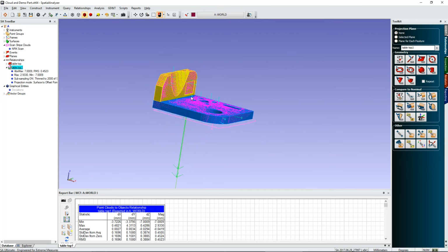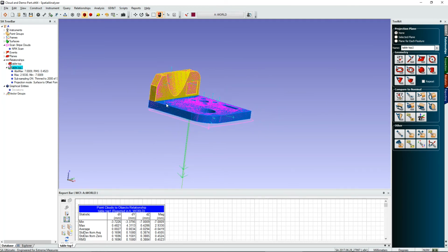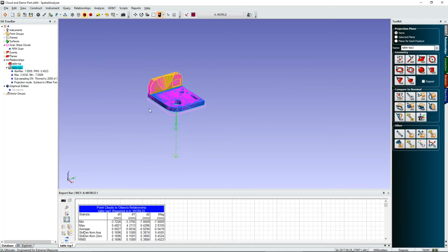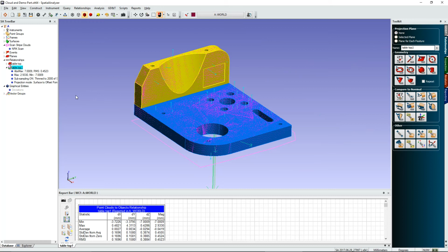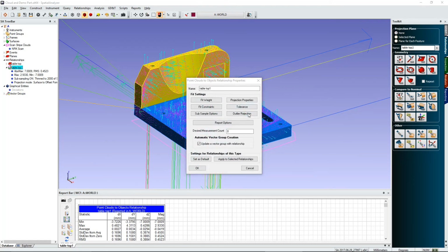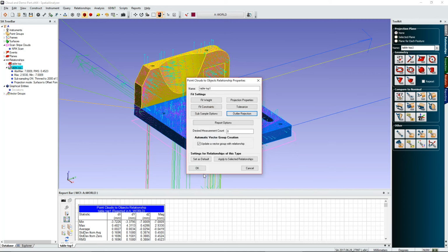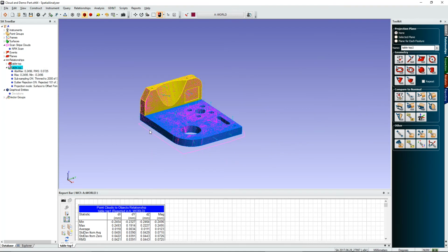Now you can see sometimes on point clouds, you get cloud points that are a little bit further away from the surface than they need to be, and so you want to get rid of those outliers. So if I open up those relationship properties again and go to Outlier Rejection, we'll just set these to 0.25 millimeters. Okay, okay, okay. And then it just gets rid of some of those points that may be a little bit further off the surface than they need to be.